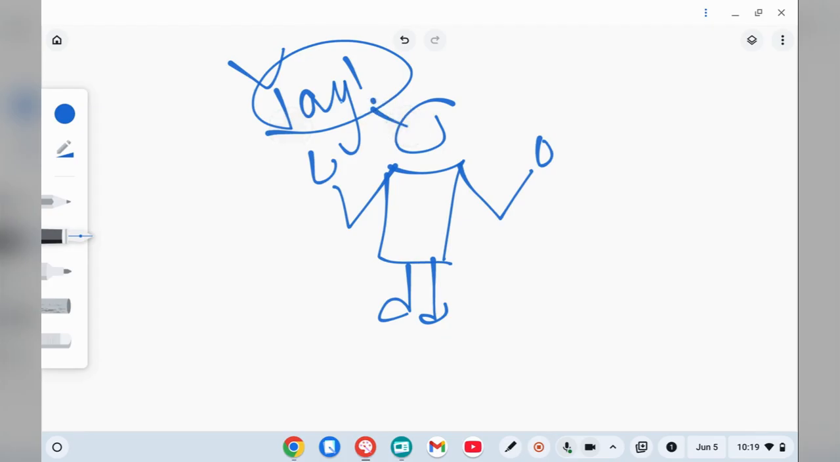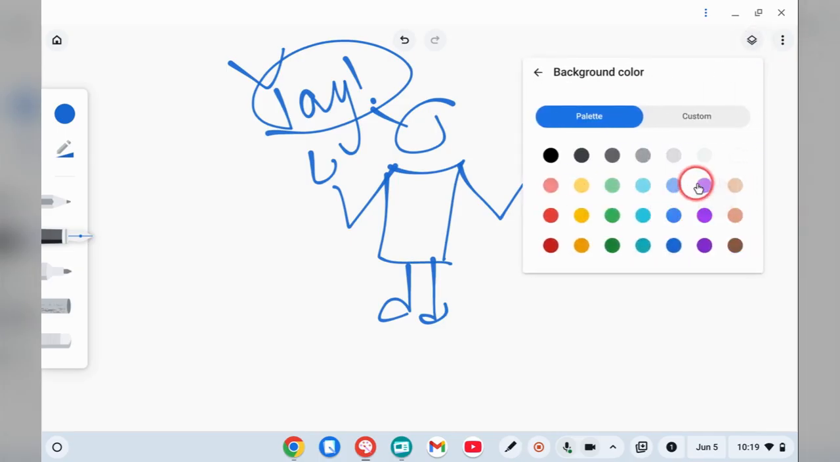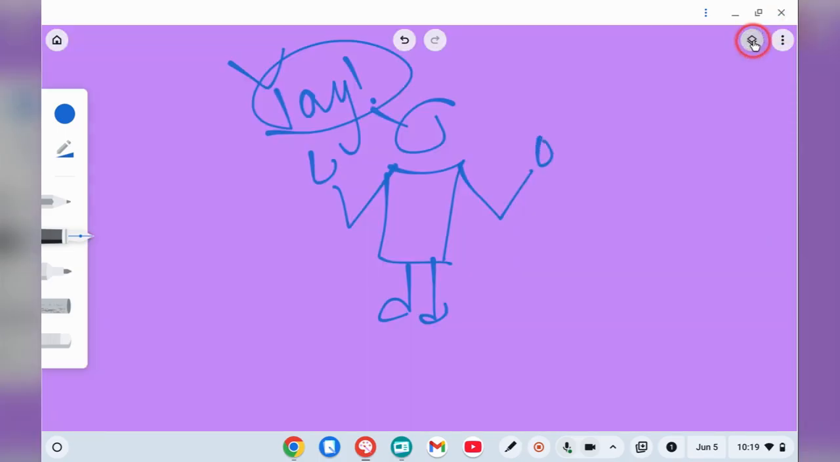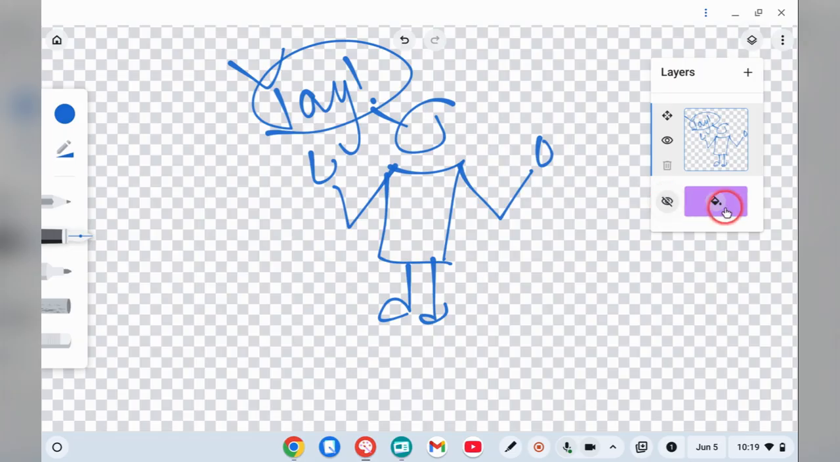What I really like about the Canvas app is that you can add extra layers. You can even color the background image or leave it transparent so that students can make their very own clip art.